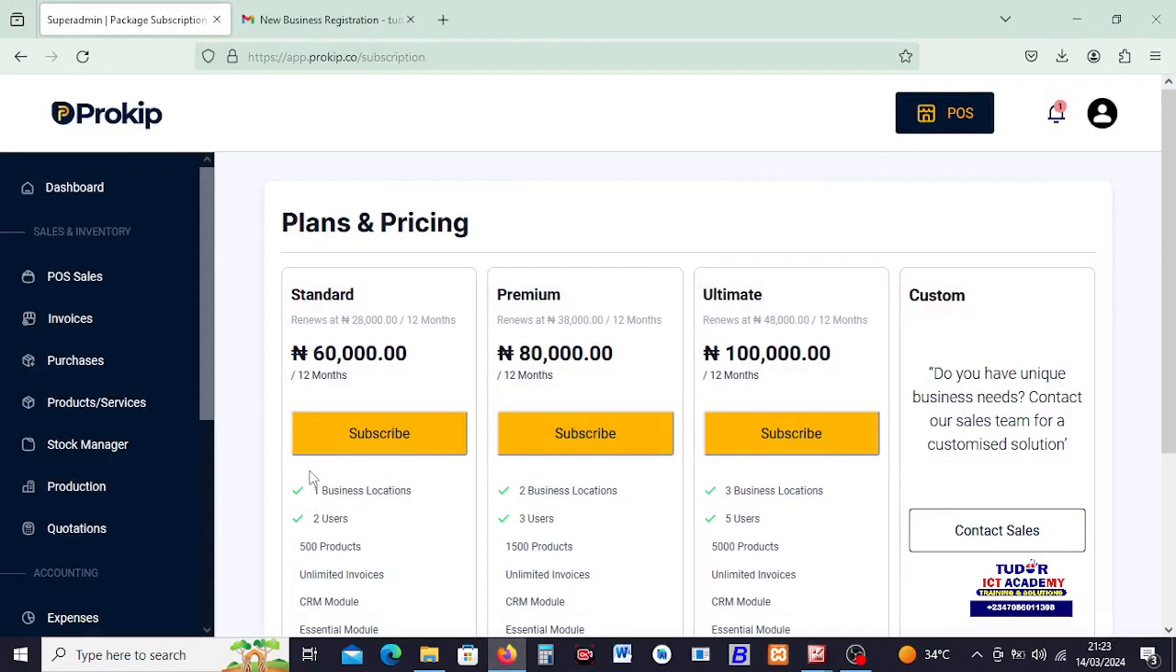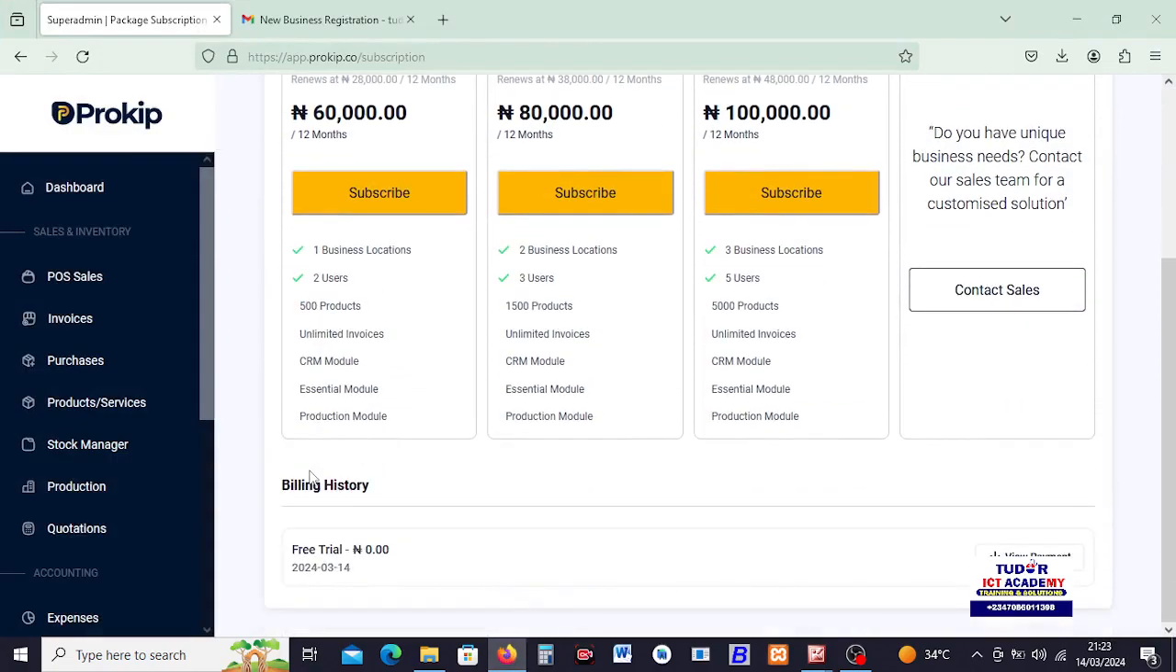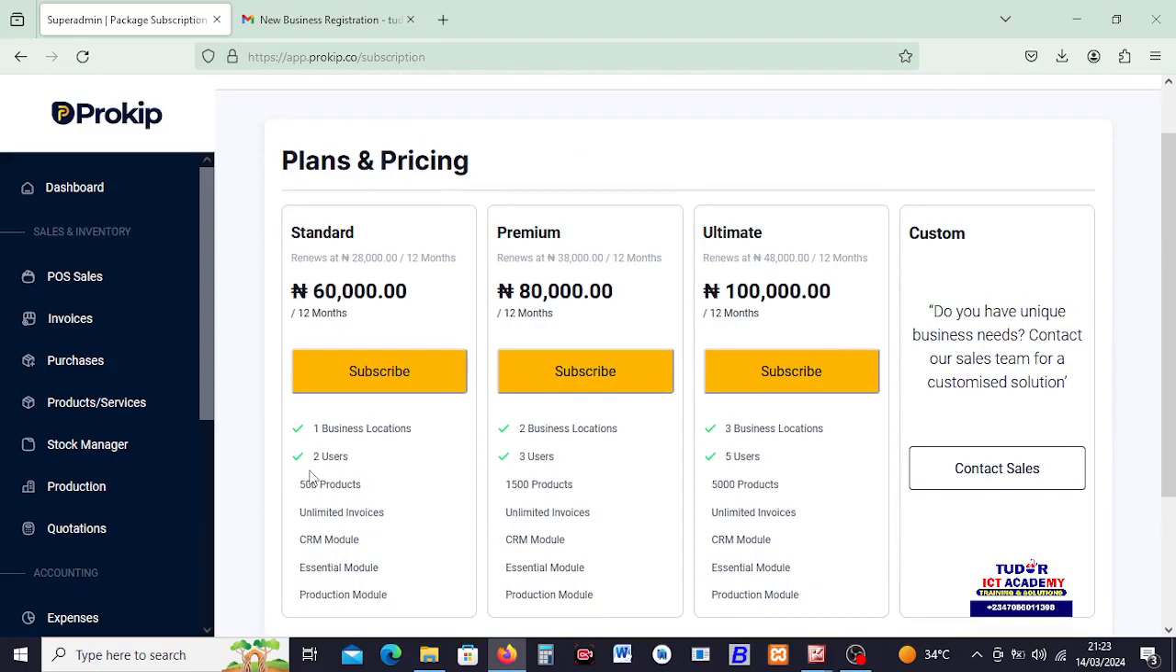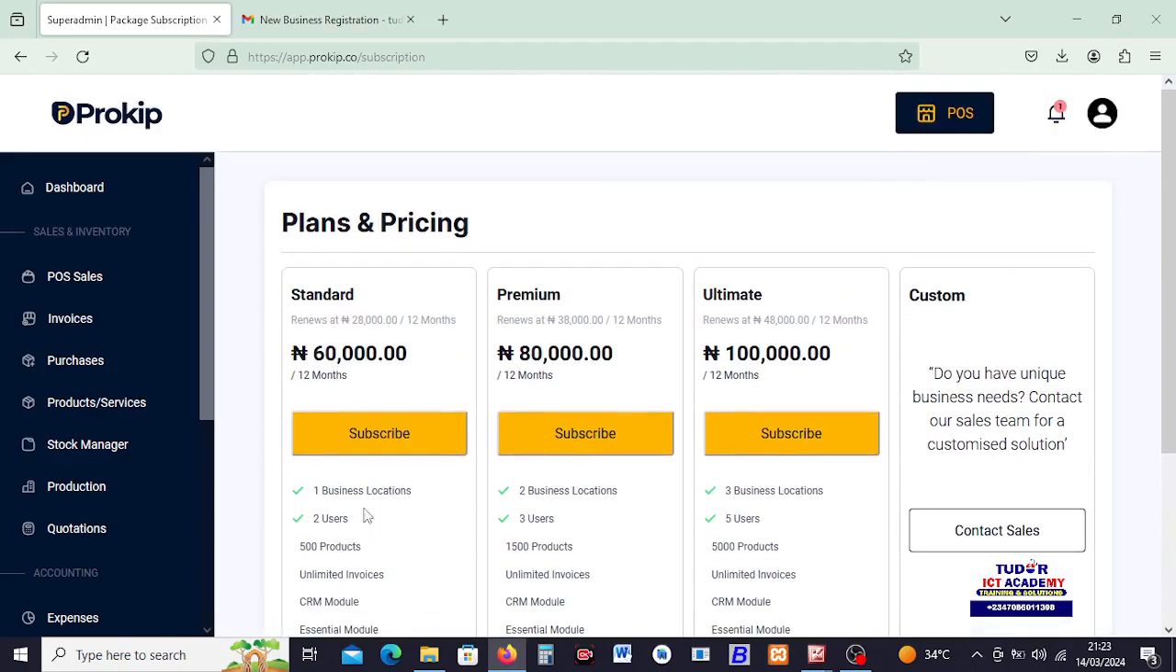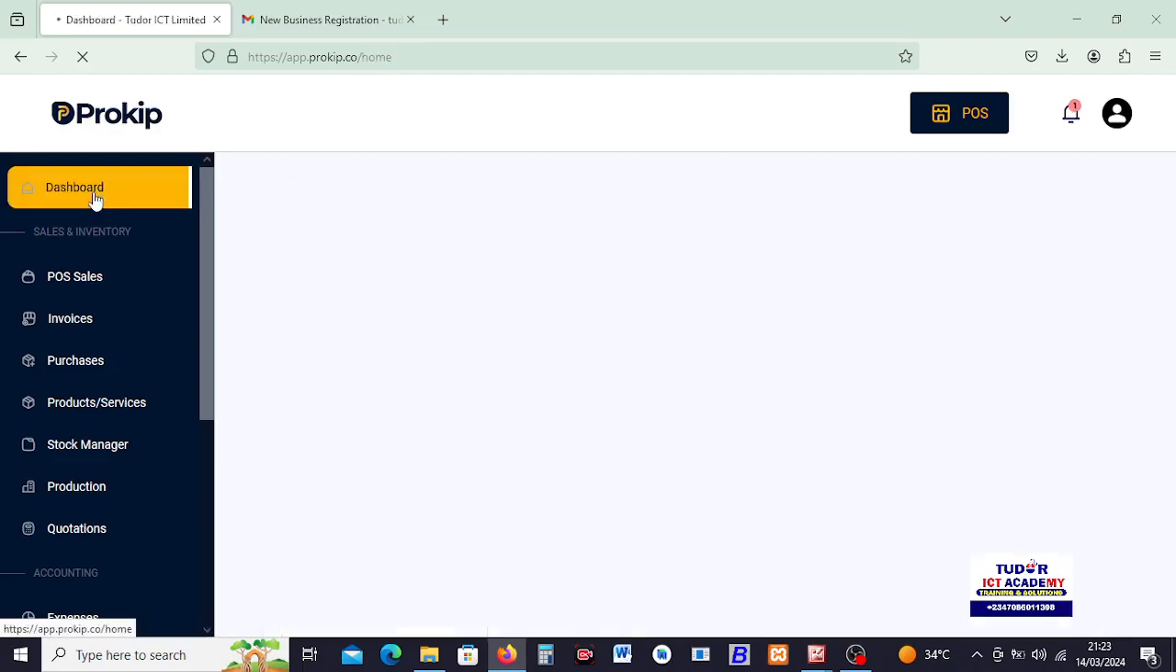So in the previous video, we were able to sign up on PROKIP. I believe you can see better on the screen. These are different plans which I actually explained in the previous video. For now, I'm running a free trial, and I will go ahead to the next stage. The first thing I would like to do on my PROKIP is, although on the dashboard I could see some important status of my business.